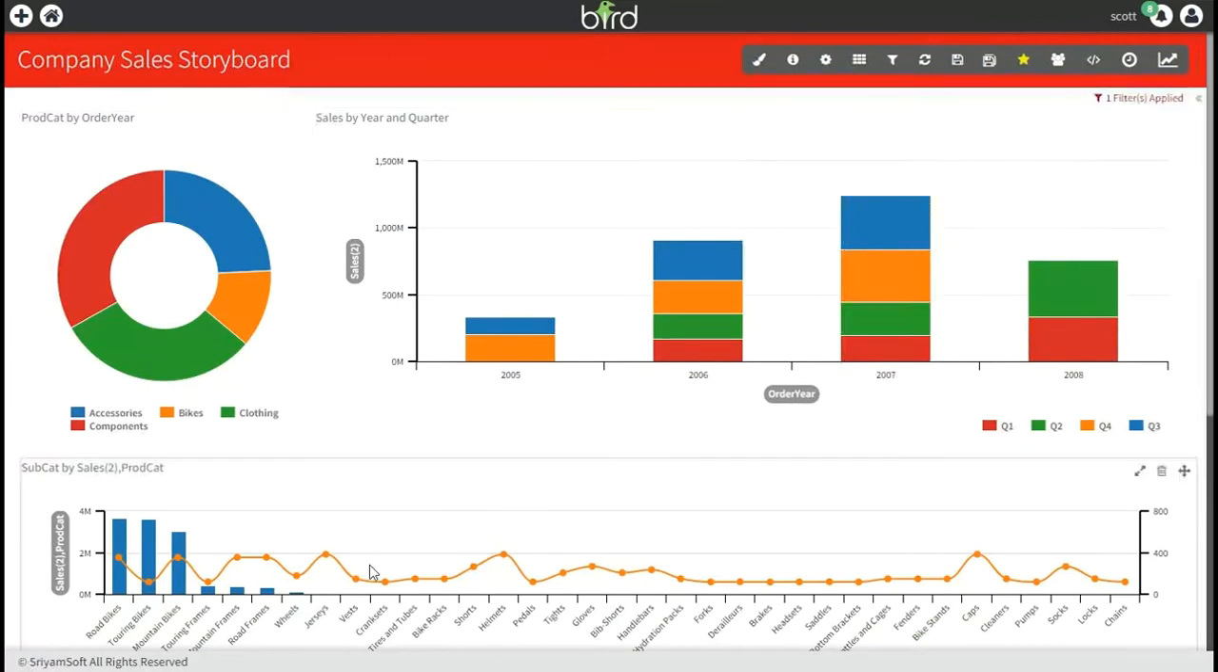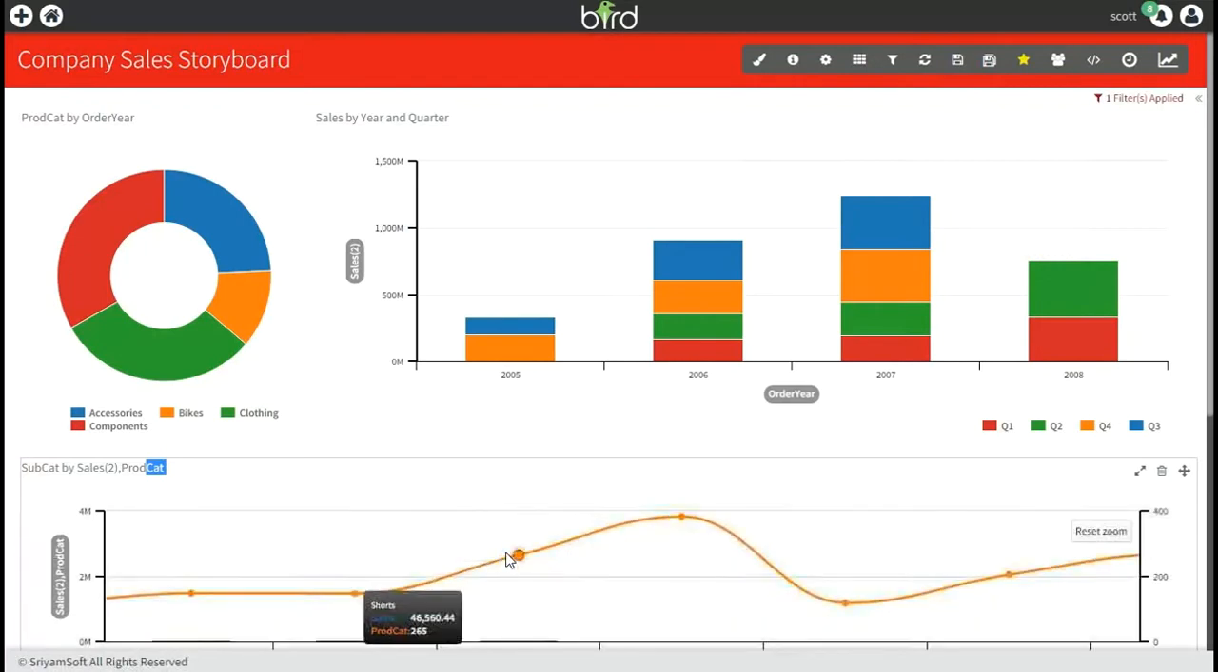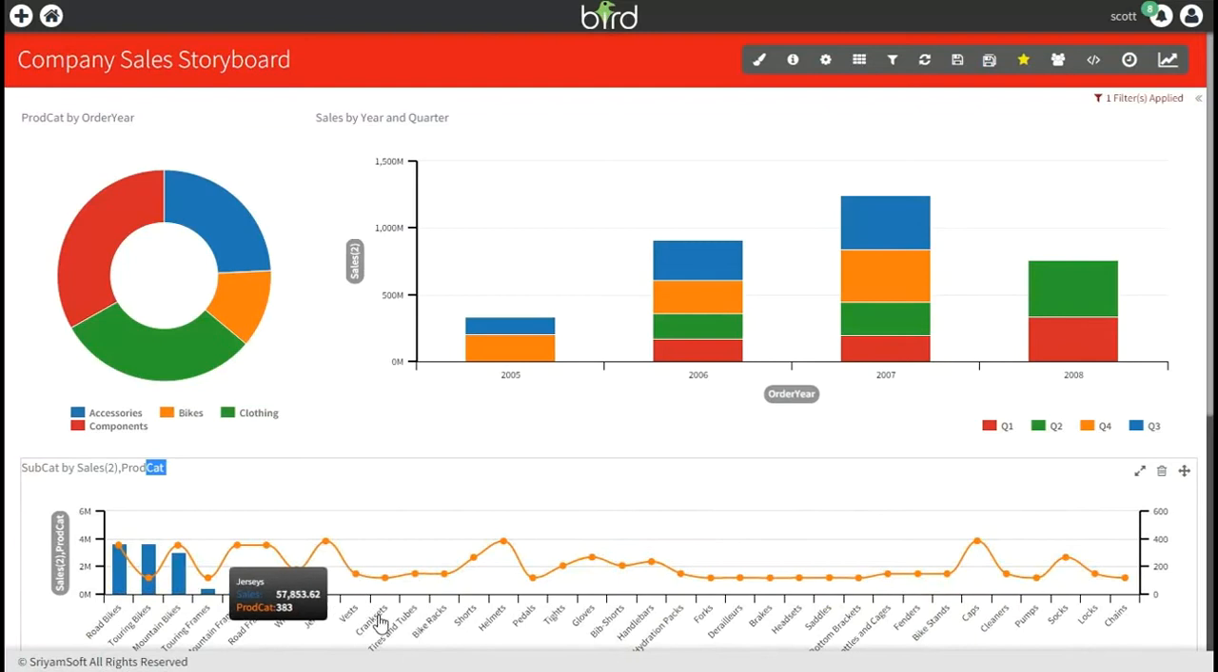And again, it gives you a lot of features. For example, if you want to zoom into a particular area, you can definitely do that. So I can just zoom into a particular area. All this flexibility is given to the users.